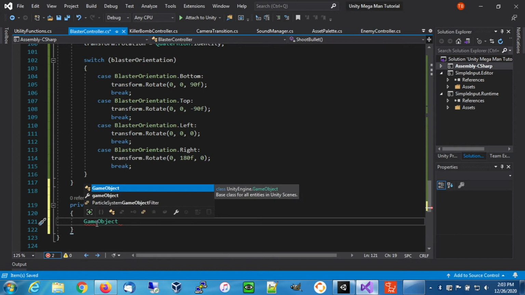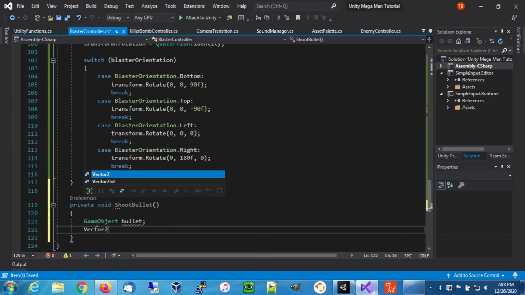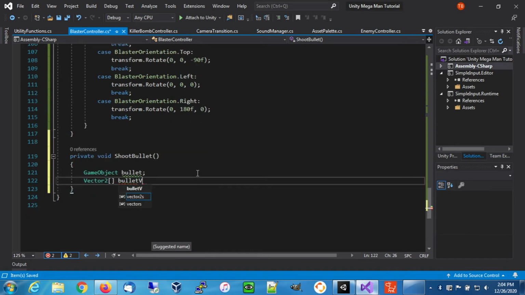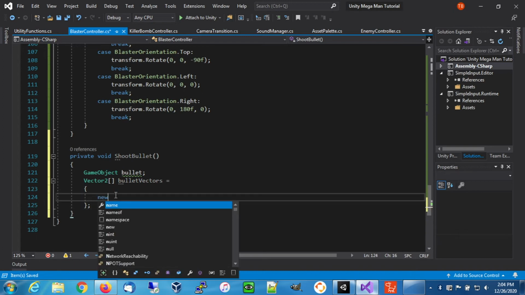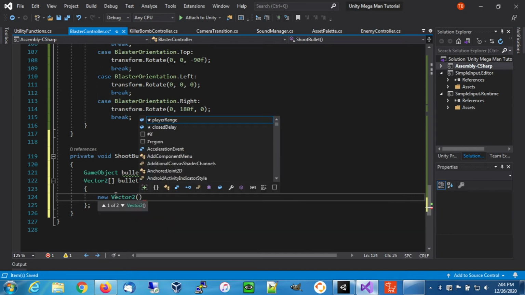However, what we need is a game object called bullet. And then we need an array of vector 2s. These are going to be the bullet vectors, because we saw that he shoots a little bit to the up, a little bit to the right, a little bit down on the right, and then down. So he shoots 4 bullets, and they're all going in different directions. So this is going to be called bullet vectors. And then we're going to close that. So first vector, and these have all been calculated by trial and error, the best approximation to get the right angle and direction.